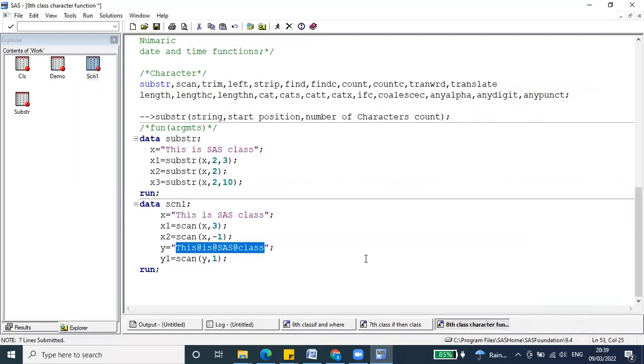The scan function will take space, but space is a default delimiter, so we don't need to declare space as a delimiter. But when we are using any other special characters, letters, alphabets, or numbers as a delimiter, we need to declare it explicitly as a third argument. By default, scan is a 2-argument function, but if a delimiter is required we need to define it in the scan function as a third argument.